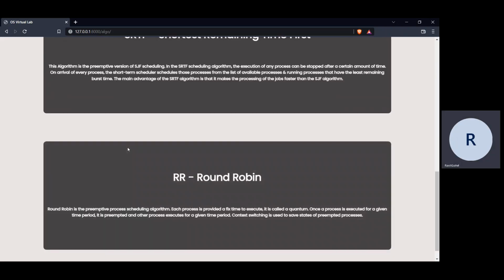Last is round robin. It is a preemptive process scheduling algorithm in which each process is provided a fixed time to execute, which is called the time quantum. Once a process is executed for a given time period, it is preempted and the other process executes for some time. And context switching is used to save the states of preempted processes.